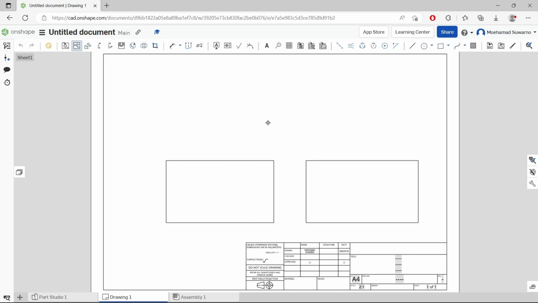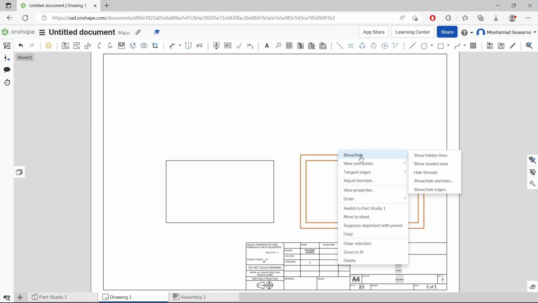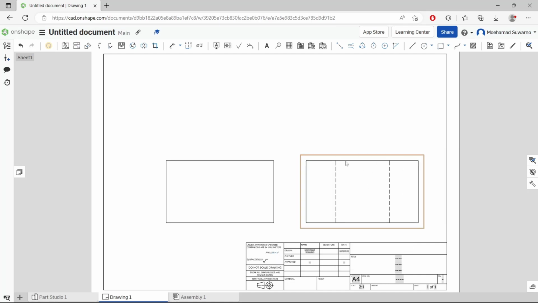And then if you want to add hidden lines to this object, you can select it, right click, and then you can choose show hidden lines. It will automatically add hidden lines on the object.